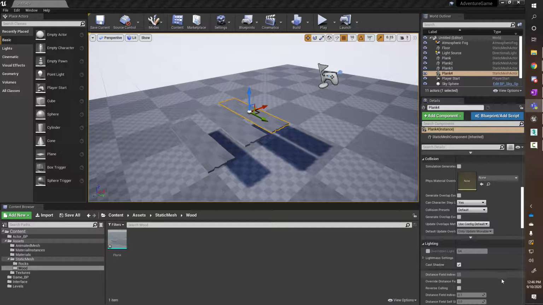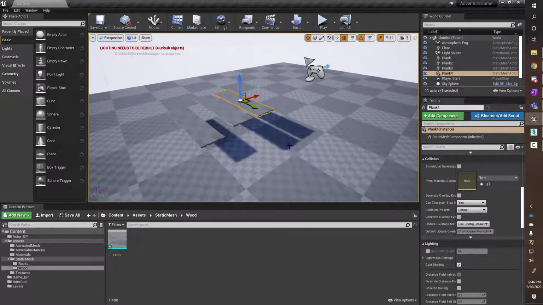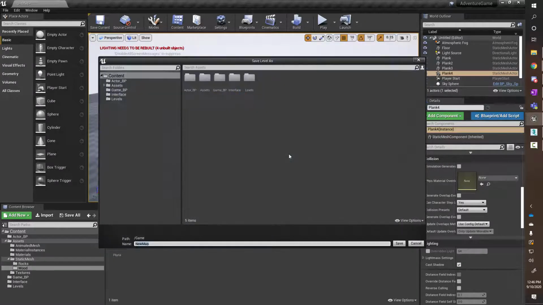So, saving levels. Unreal Engine works a little differently than a Max, Maya, Blender type DCC application does. Down here we have this repository of assets that we can drag into our level, and up here is a level. Now, this is an unsaved level. If I go to save everything and try to save, it's going to come up with a window and ask me to save a level as.